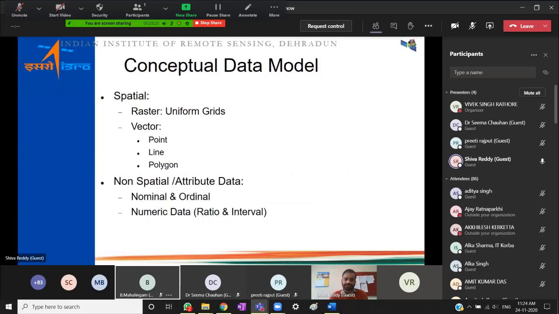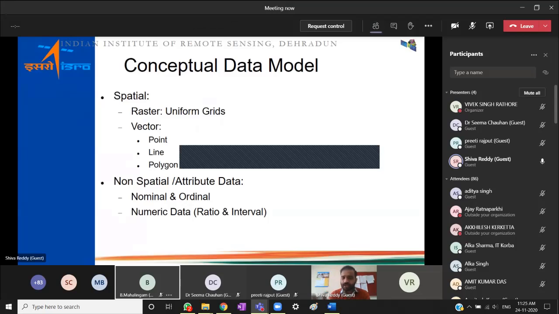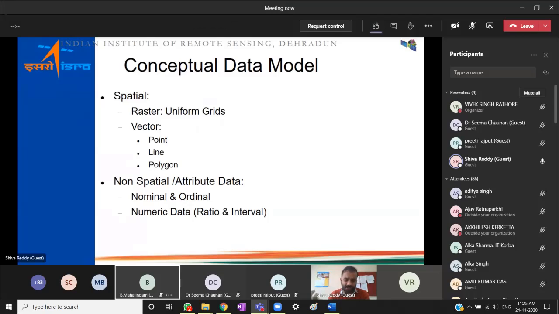So in GIS, as we understand, there are two components of data. One is spatial, another one is non-spatial. Non-spatial data is also called attribute data by most GIS users. Non-spatial data is data which is not related to location. So these data are common in other databases also.